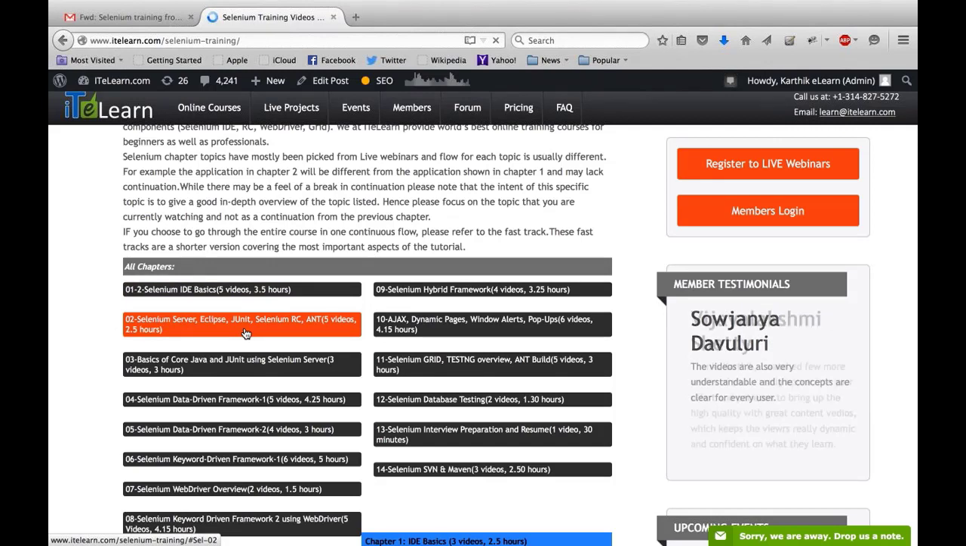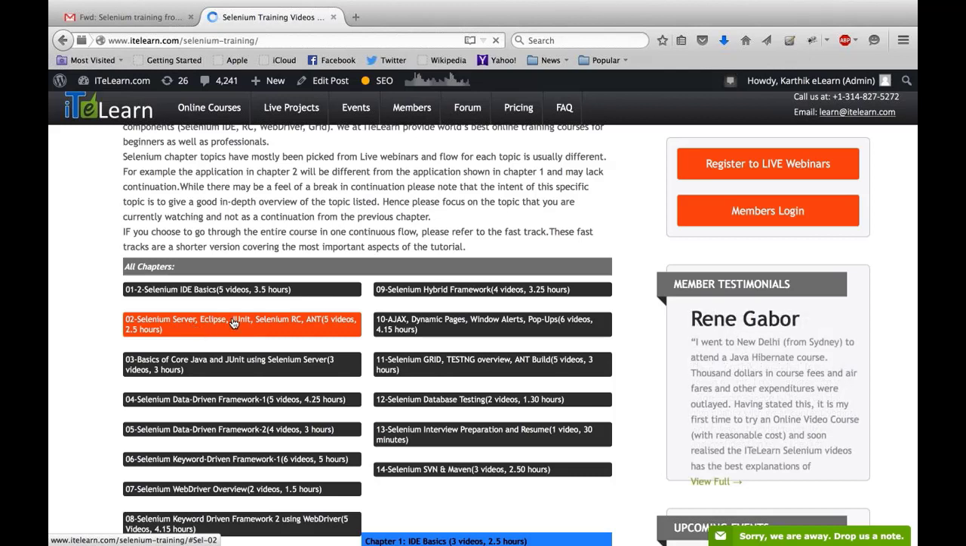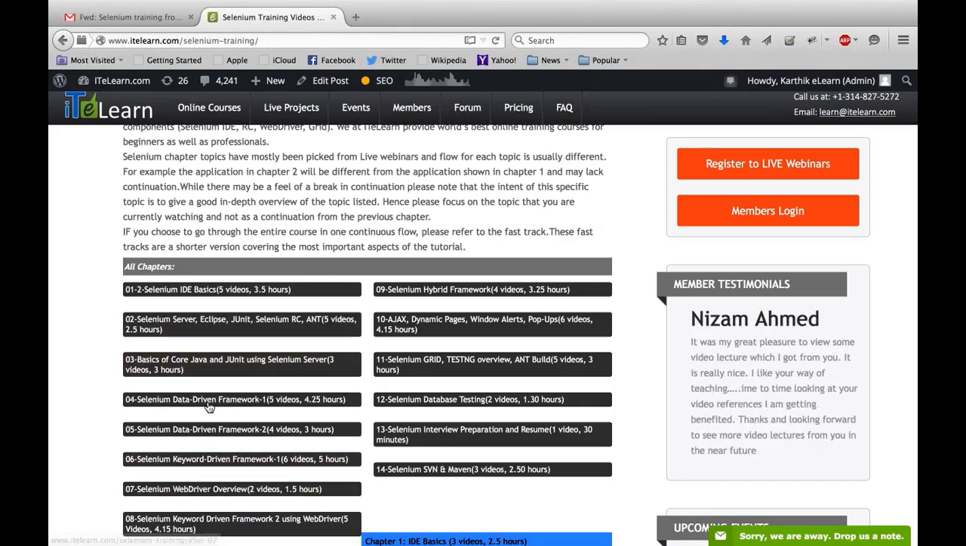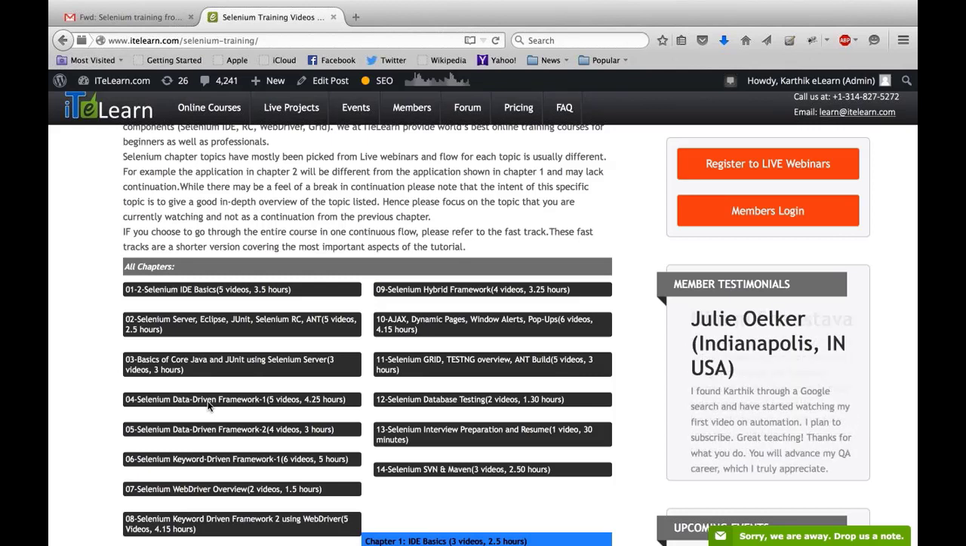For example, if you're interested in how a JUnit program works, or how to install Eclipse, or how to work with ANT, then chapter 2 has it. How about core Java and the basics of the Selenium data-driven framework or WebDriver and so on? All of these topics have been put together for you to access as and when you need them.